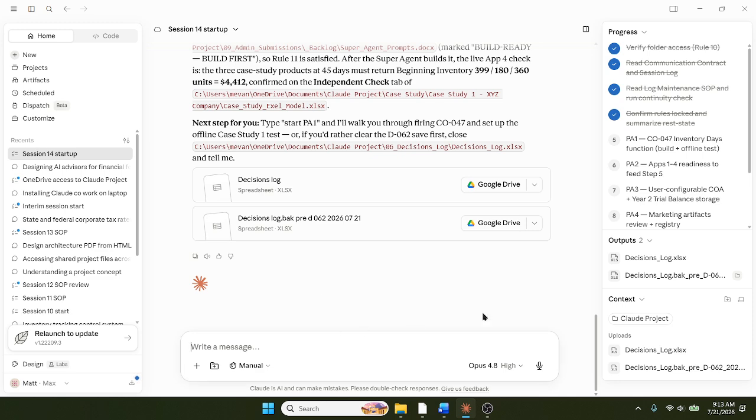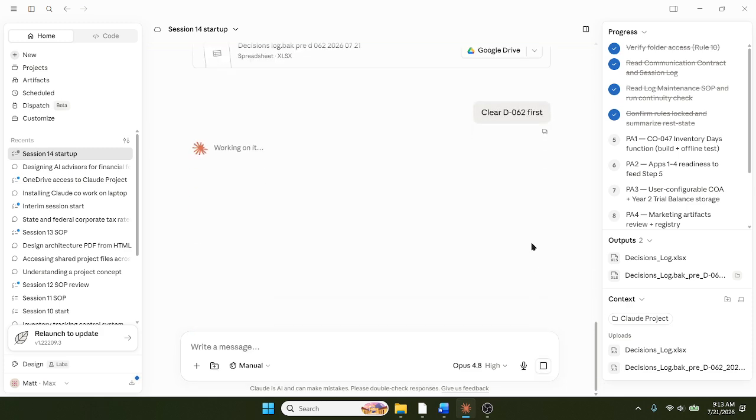What I'll do is a little bit of housekeeping. Or if you'd rather, clear decision 062, save first and close. Type that, and I'll walk you through firing and changing it and set up the offline case study 1 test. So we'll do a little bit of house cleaning. What happens is a log categorizes and summarizes every major decision in the software project, and it had to do a little bit of cleanup with decision 62.